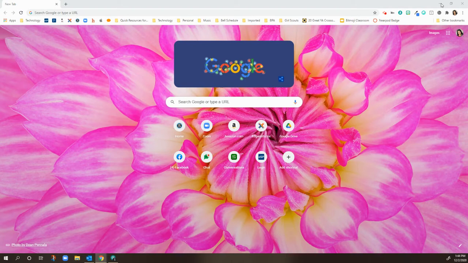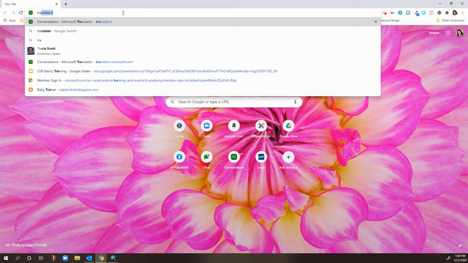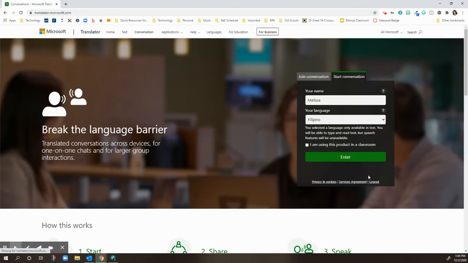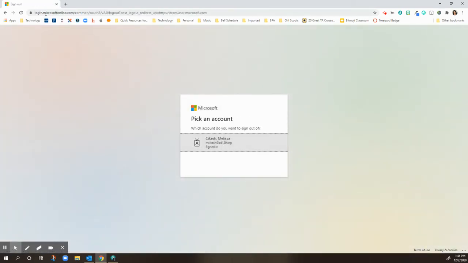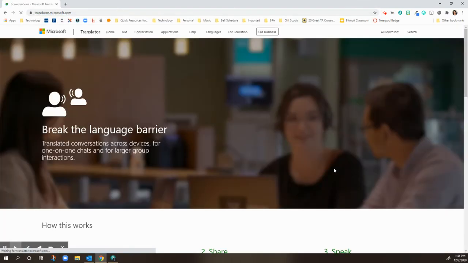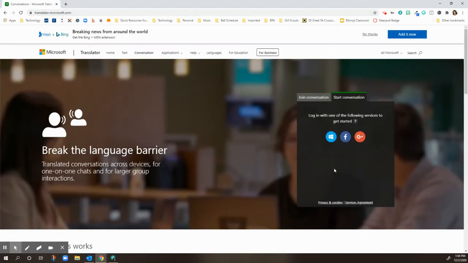To first get to the Translate.it tool, you're going to go to Google and type in Translate.it. That will take you to Microsoft Translator. Now, I'm going to go ahead and log out here so you can see the full login process. There we go. Normally, you are going to see your Microsoft login, Facebook login, and Google login.